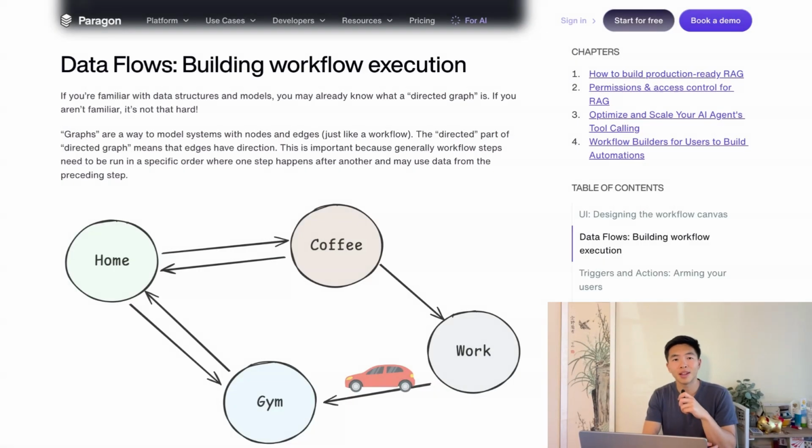With ReactFlow making a lot of the UI pieces easy, we can now focus on the actual data that our workflow needs to execute on. When you think about a workflow, it's essentially a directed graph. If you don't remember what a directed graph is from your CS200 class, let's break it down. The graph part of the directed graph is a way to model systems using nodes and edges. The directed part means that each of these edges has direction.